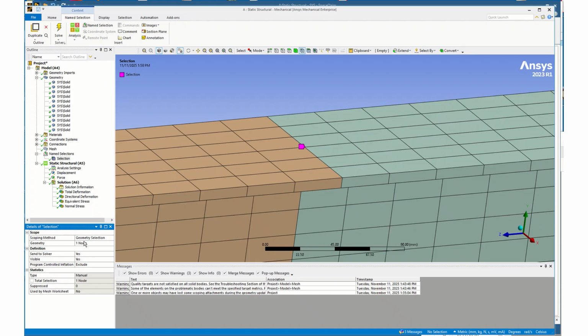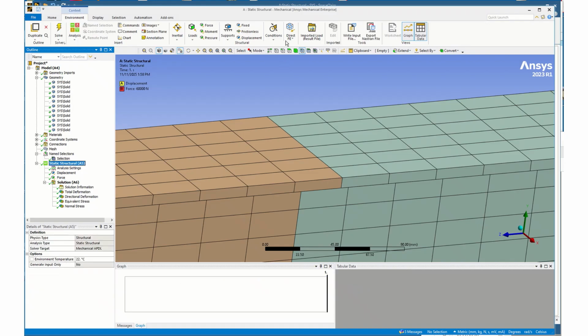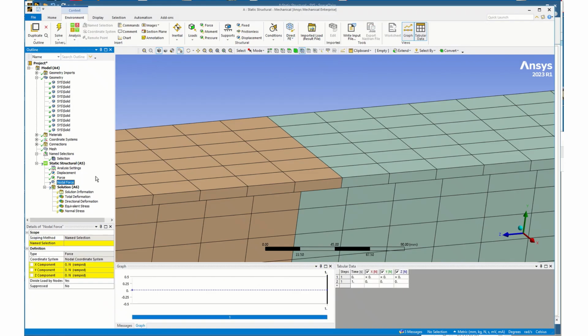So now I've got the one node, it's under geometry selection, and I can go ahead and keep that. And now when I come down to my force, I'm going to go ahead and enter in direct FEA force. So under static structural, I'll hit direct FEA, and I'm going to put in a nodal force. You can see that that highlights over here.